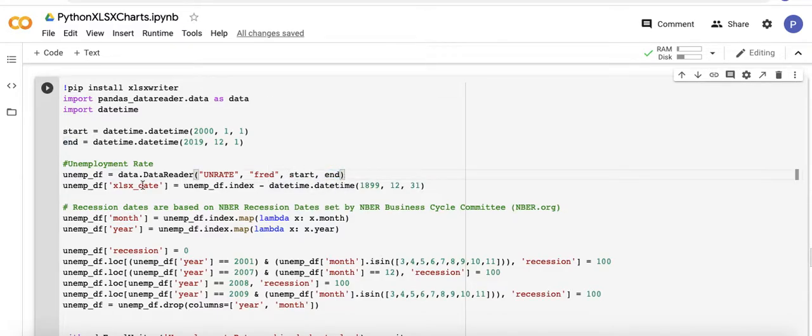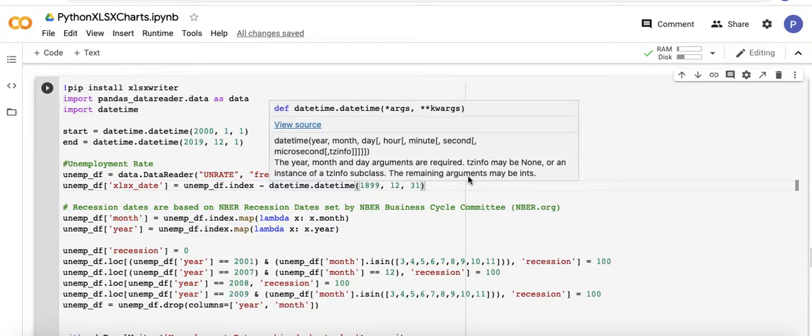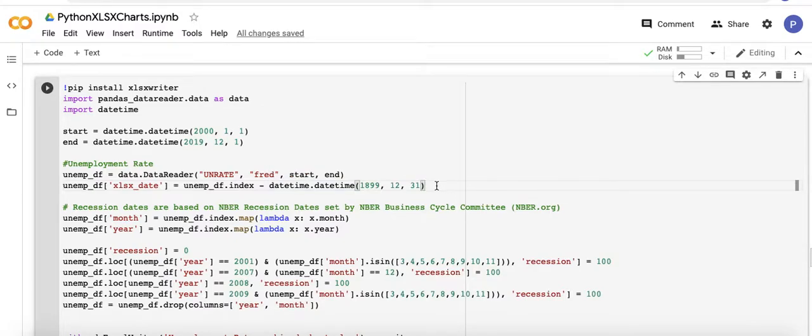Here, as I did on my line chart video, I'm creating an Excel date because number one in Excel is the 1st of January 1900. So I created an Excel date reference from the Python date.